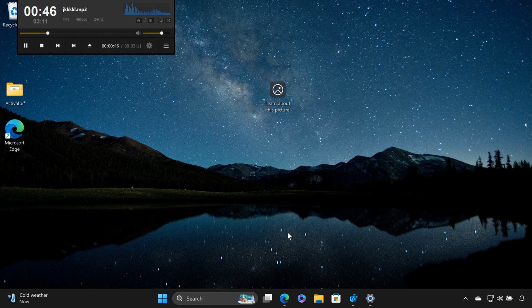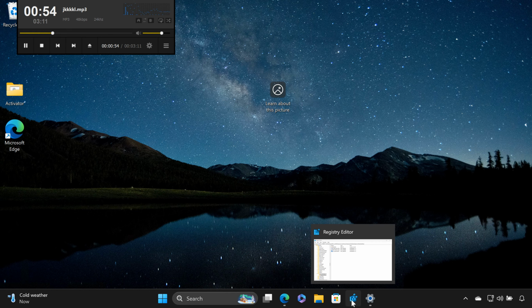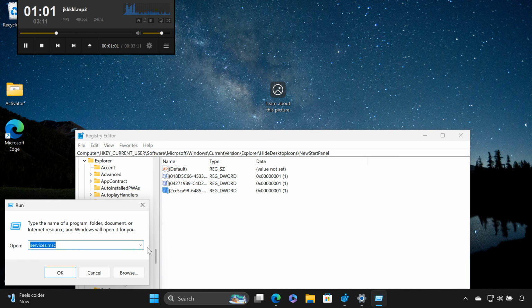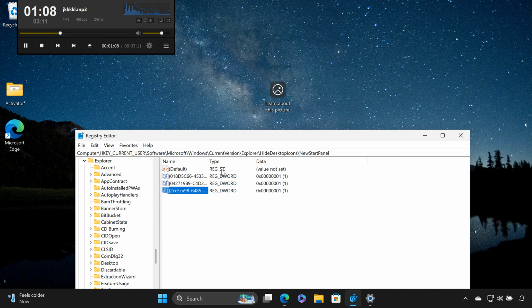Method 1. Using the Registry Editor. This method allows you to remove the icon while still enjoying Spotlight wallpapers. Open Registry Editor. Press Windows+R, type regedit, and hit Enter. Navigate to the key. Go to HKEY_CURRENT_USER/Software/Microsoft/Windows/CurrentVersion/Explorer/HideDesktopIcons/NewStartPanel. Create a new DWORD value.